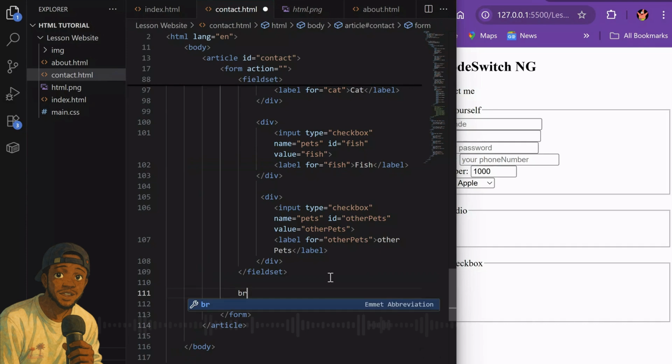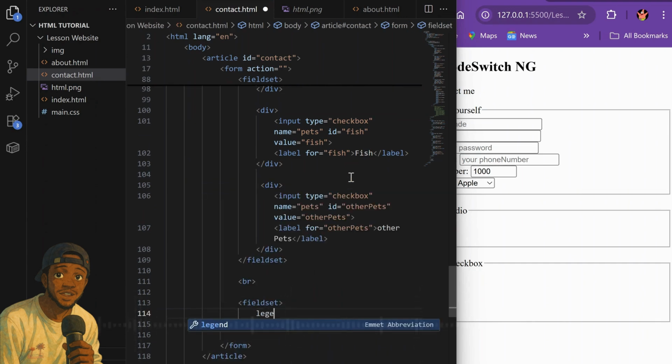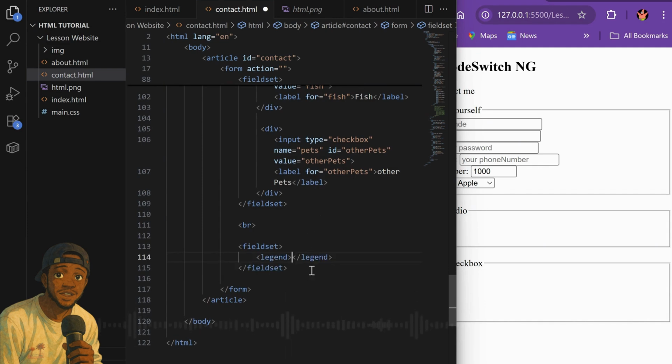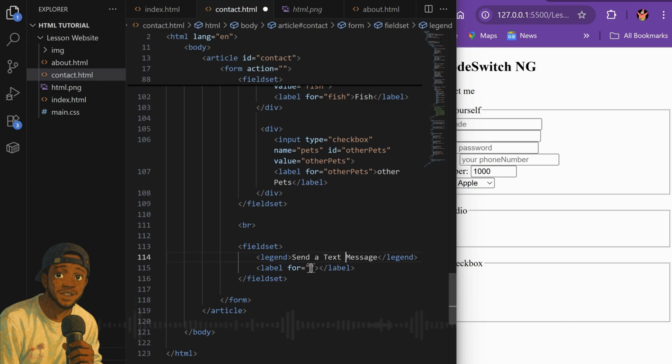Now, the last one I will show you is textarea. I will create a break, then I will create another fieldset and legend. I will call this one send a text message. Then I will add a label before I set it as message. Then I could say write your message.